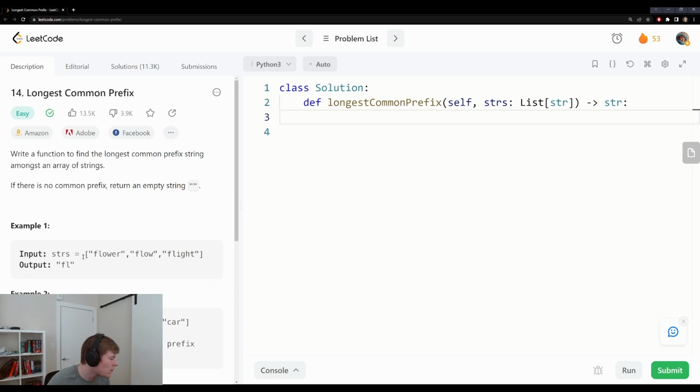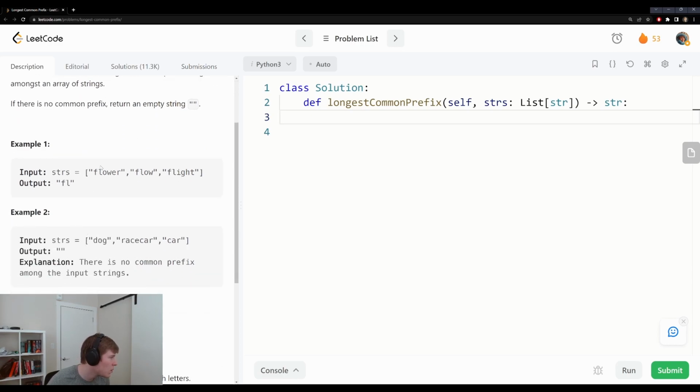So if we look at this first example, we can see that the longest common prefix across all these strings is FL, because flower starts with FL, flow starts with FL, and flight starts with FL. But if we were to try to get something of length 3, so we start with FLO, then we would find that flower and flow both start with FLO, but flight does not. So we know that the longest one must be the one of length 2, which is FL.